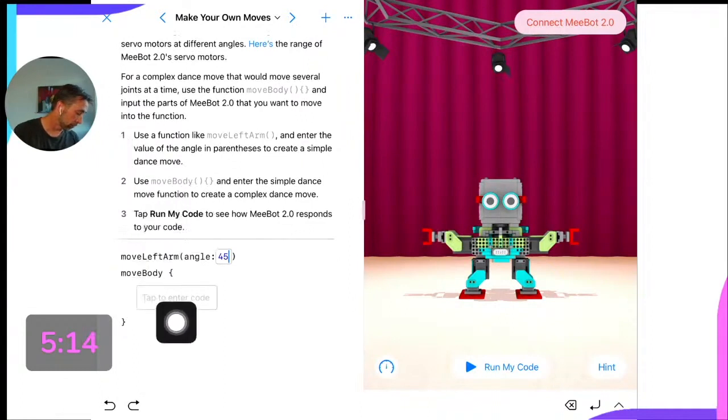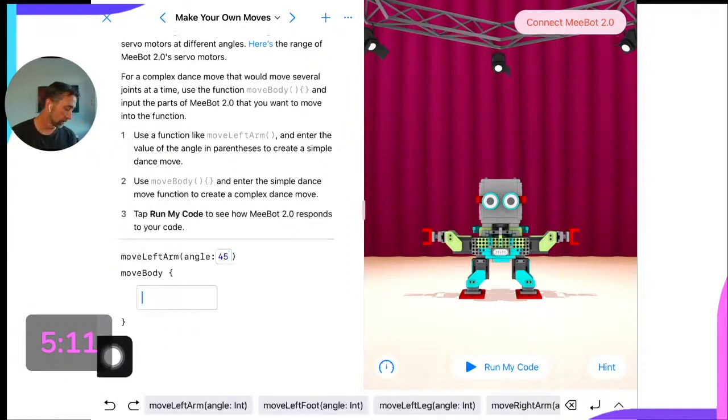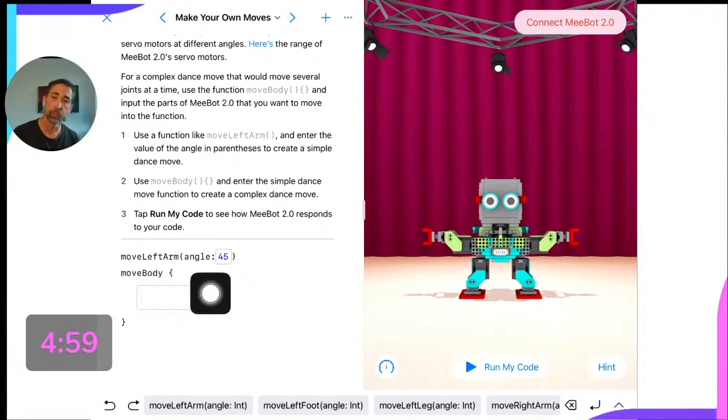We also have this move body function where it behaves a little bit like when we define a function. We just want to list a sequence of steps that we want to have the MeBot do. So the first command that we're running is move left arm, and we're telling it that we want to do it at an angle of 45 degrees.